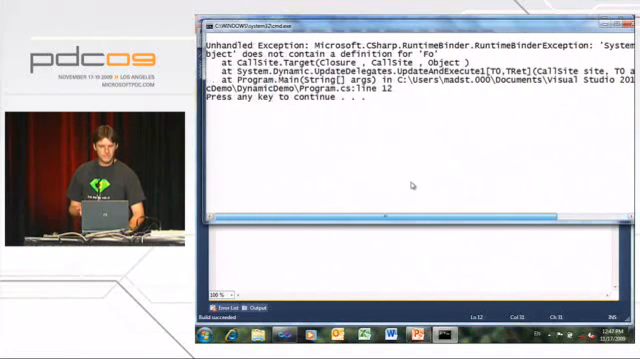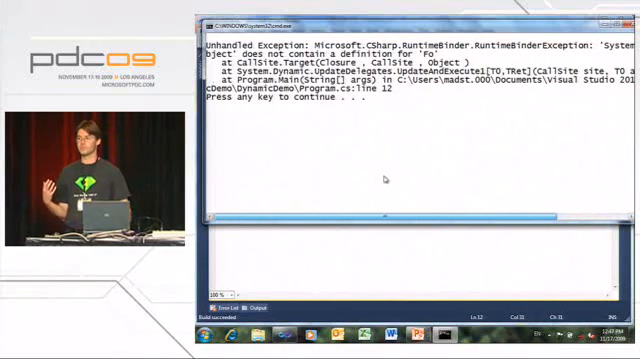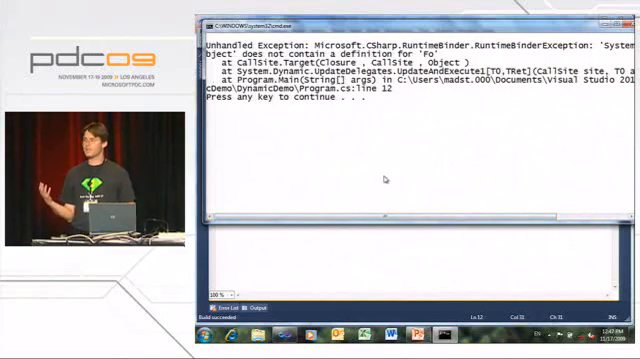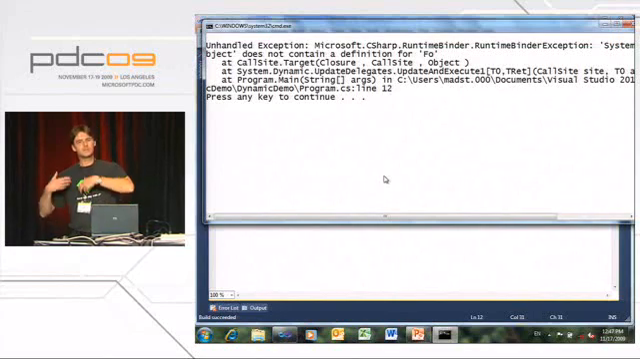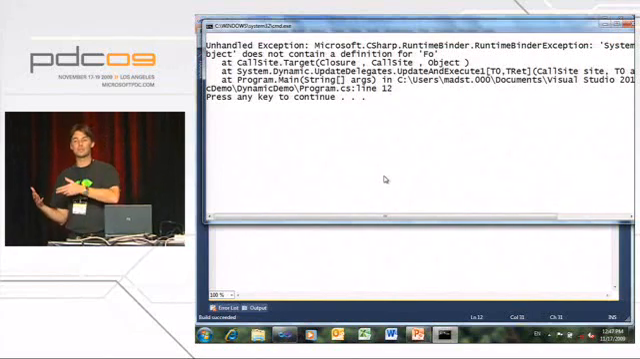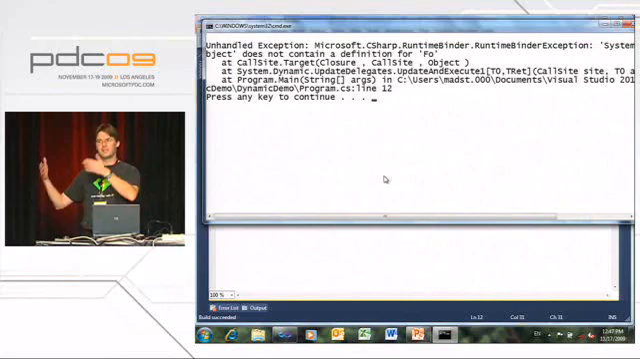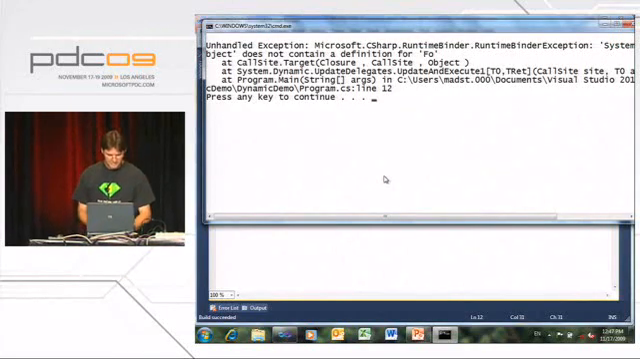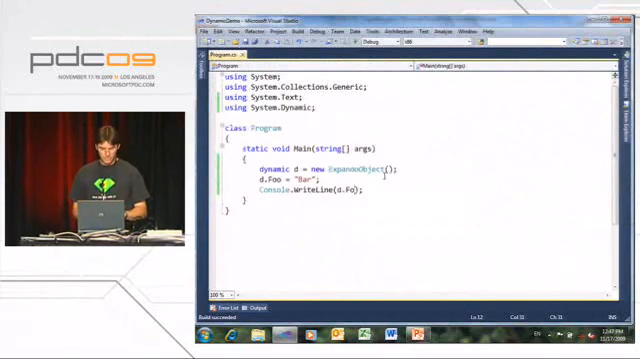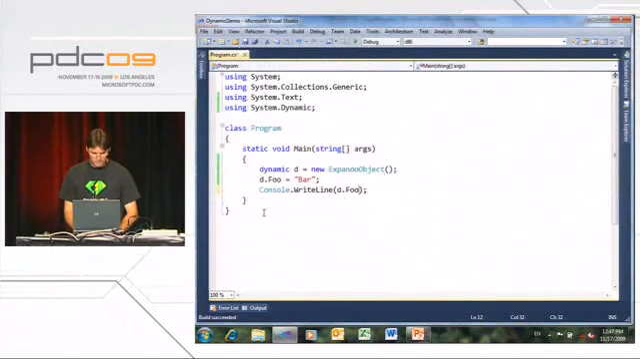the ExpandoObject does not contain a definition for foo. That's just the error the compiler would have given me if I had a strong type that corresponded to this, if I was looking for a property that wasn't there. So it's really doing the compiler's job at runtime. I was pretending to do so, even though this was a dynamic object. It gets me my compiler's error messages only at runtime. I think it's kind of cute. So that's an example of using ExpandoObject.